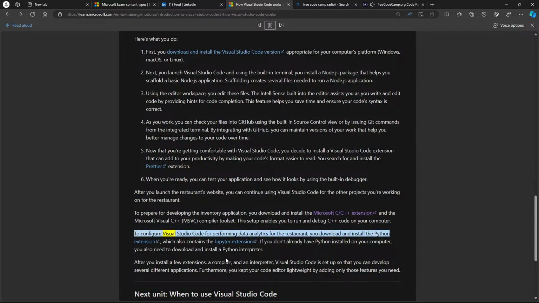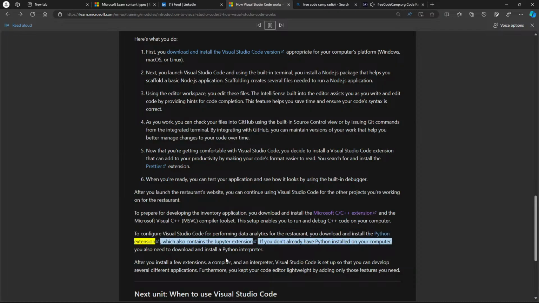To configure Visual Studio Code for performing data analytics for the restaurant, you download and install the Python extension, which also contains the Jupyter extension. If you don't already have Python installed on your computer, you also need to download and install a Python interpreter.